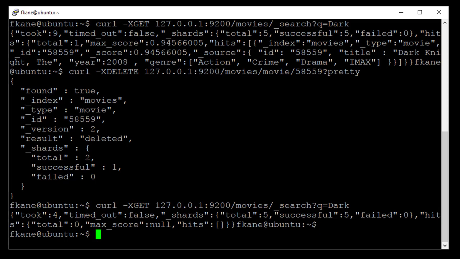Now remember again that when we mark something for deletion in Elasticsearch, it doesn't really get deleted immediately. There's kind of a separate sweep that happens behind the scenes that actually cleans things up periodically. But for all intents and purposes, The Dark Knight is gone for us now. And that's all there is to it. That's how deletion works in Elasticsearch. It's just that easy.